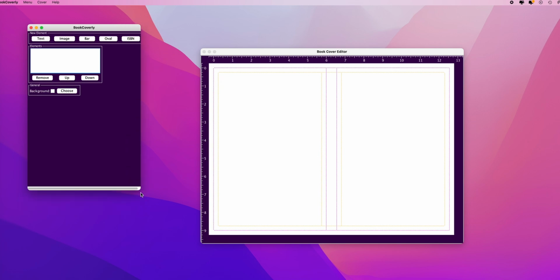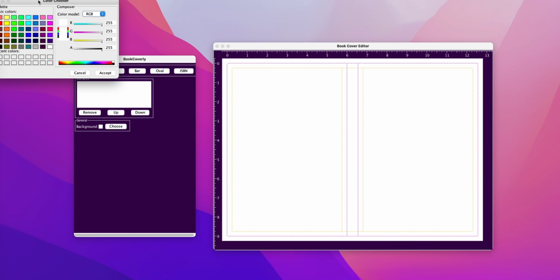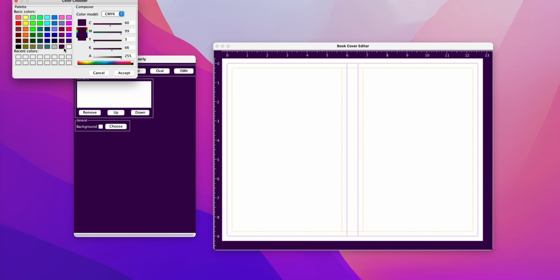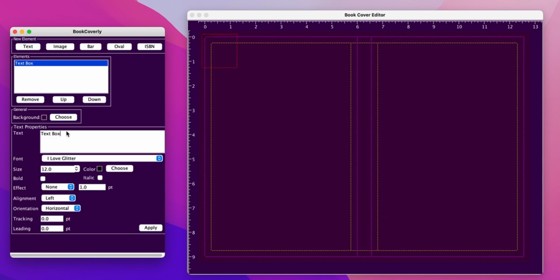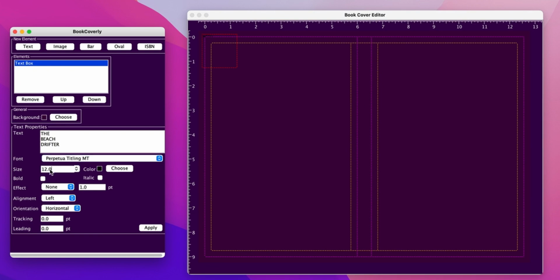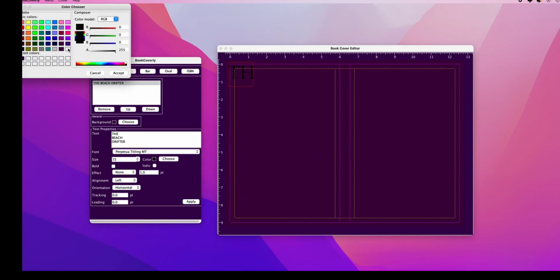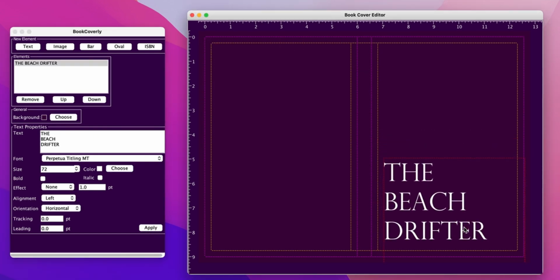This will be for a romance book. Let's do the background color in a dark plum. I'll add in the title and use a serif font. I'll set the size at 72 and make it flush left. And we'll position this over in the left corner.